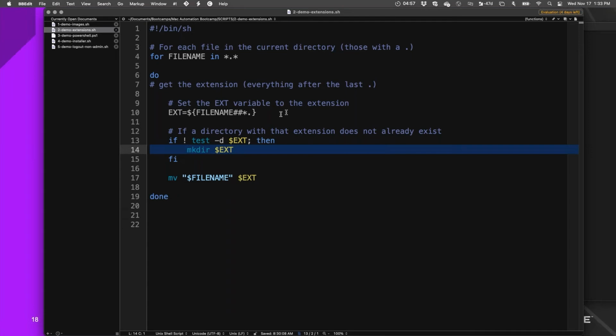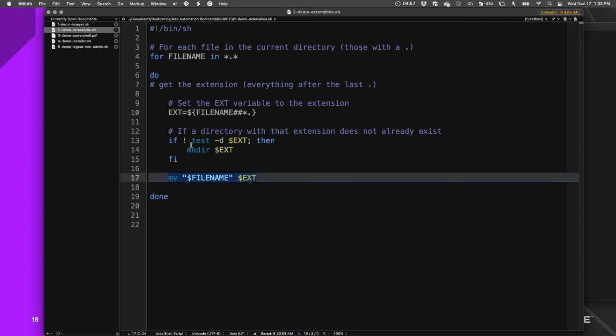So if the JPEG directory doesn't exist, we're going to create a directory called JPEG, and then once that directory exists, whether it did before or we've made it, now we're going to move the file that's referenced by file name into the folder that we just created called extension.